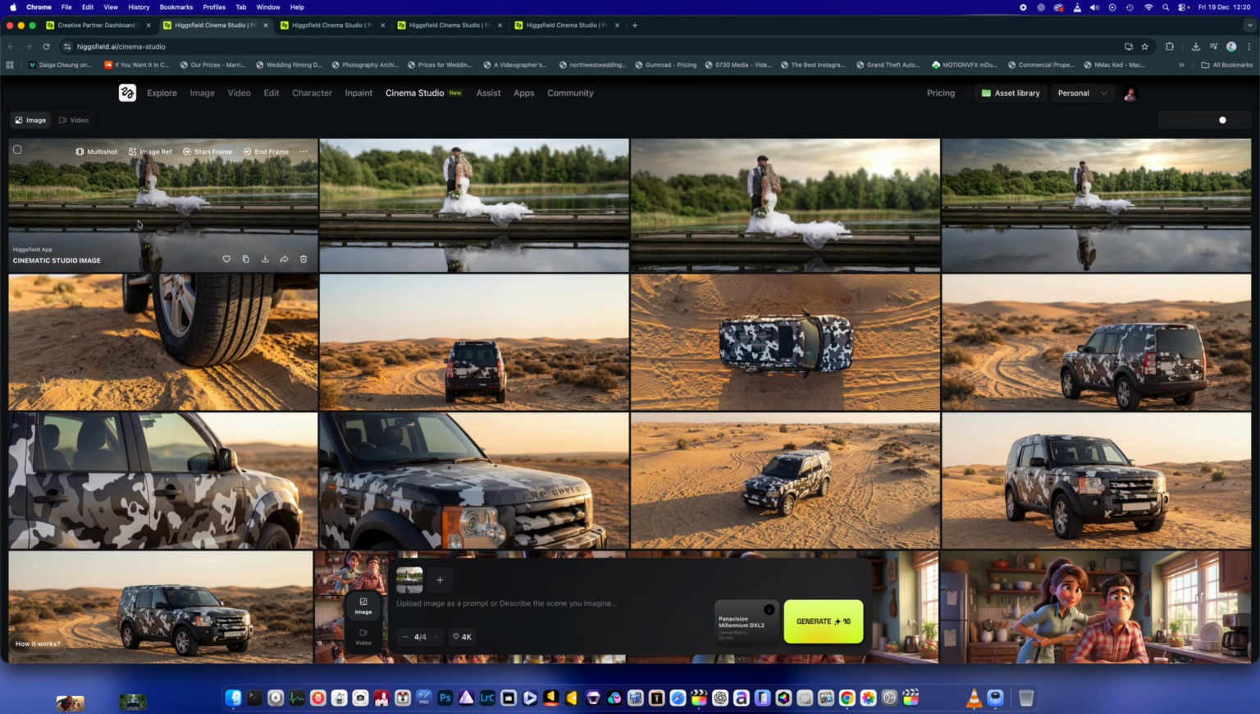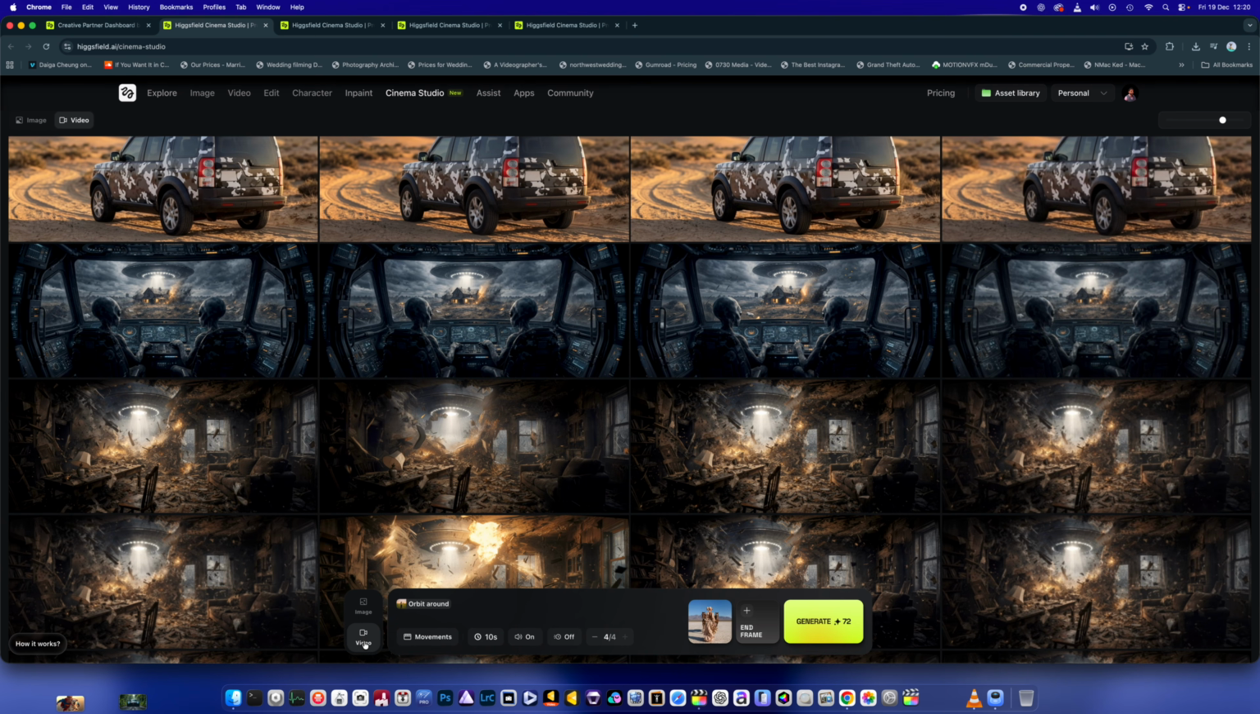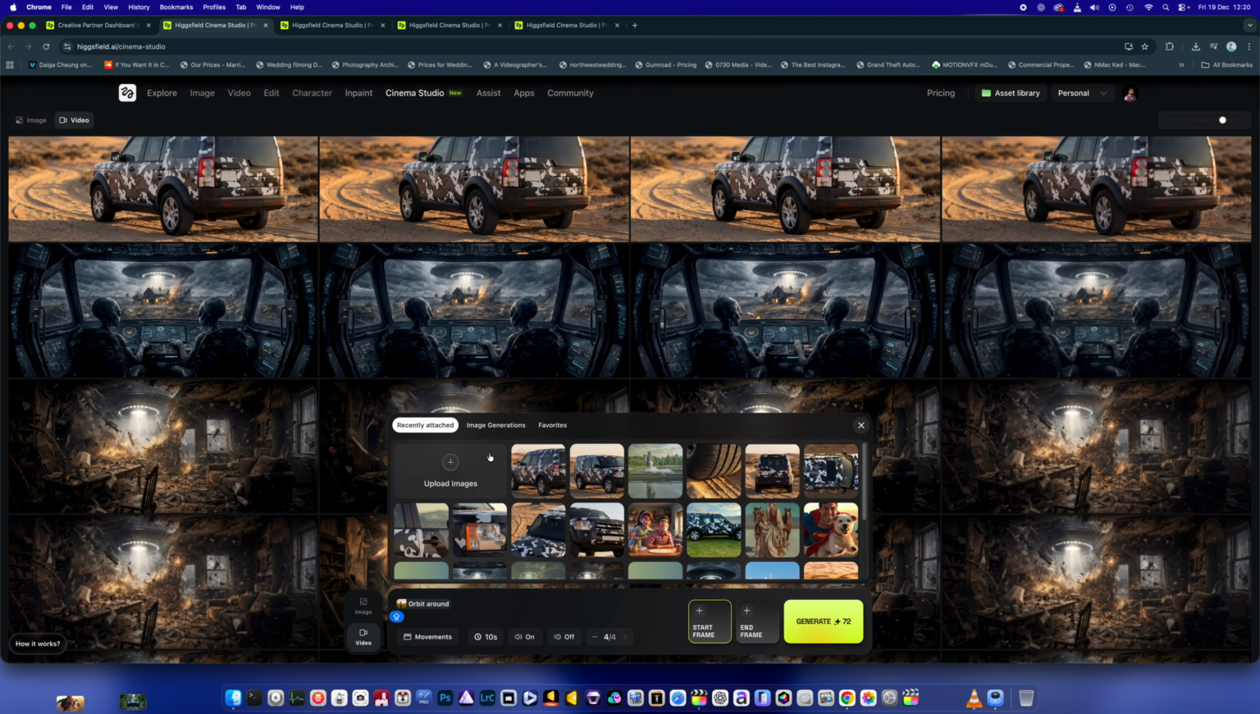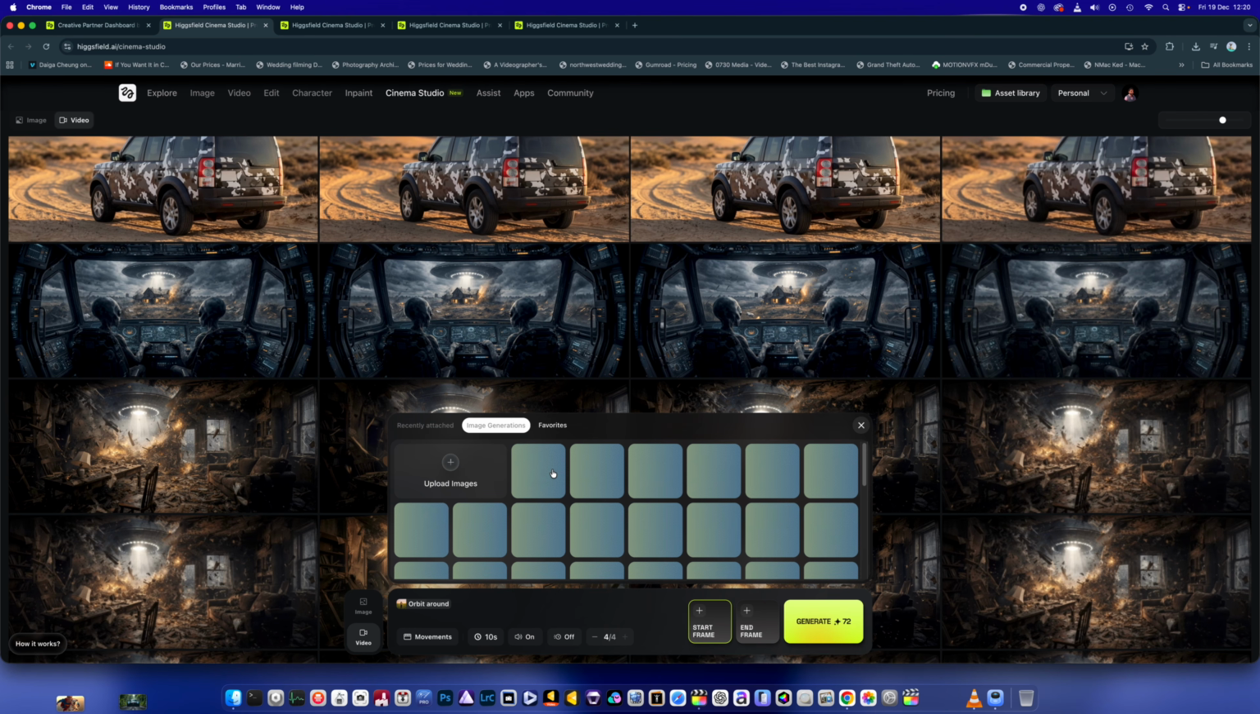Right, so what I'm going to do here is I've got the image in, and then we're going to generate a video. Let me just get rid of that image. We're going to go to start frame and image generations.